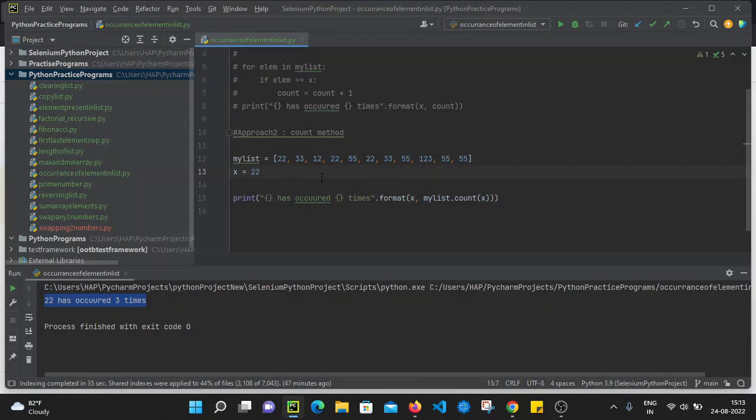Now if I change the value of x here, let's use x equals 55, and run the file again. It will print 55 has occurred 4 times. So mylist.count checks for 55 how many times it's repeated in my list, and that count it will print. So this is approach 2. By using the count method also, we can print how many times a specific element has occurred in my list.